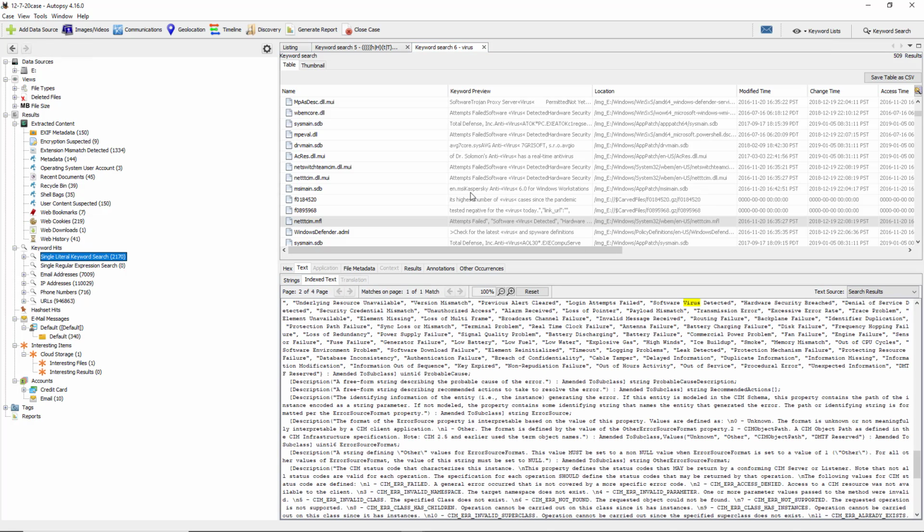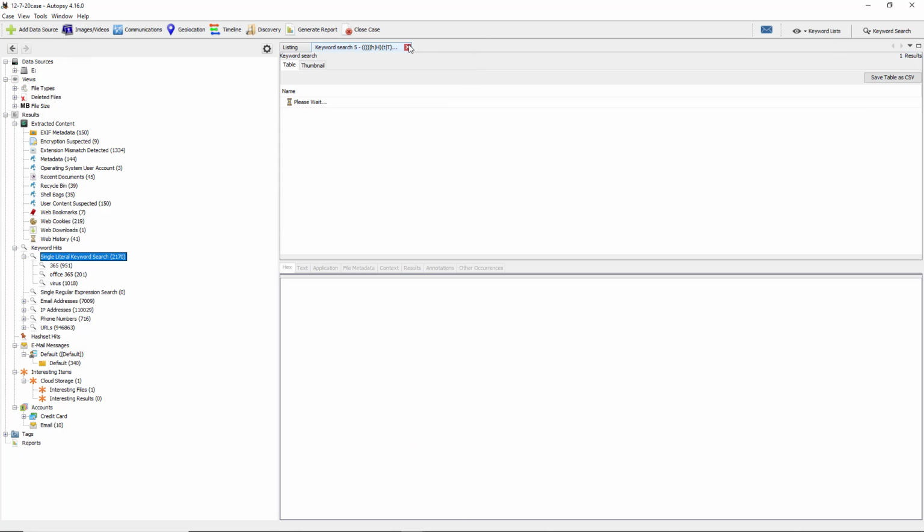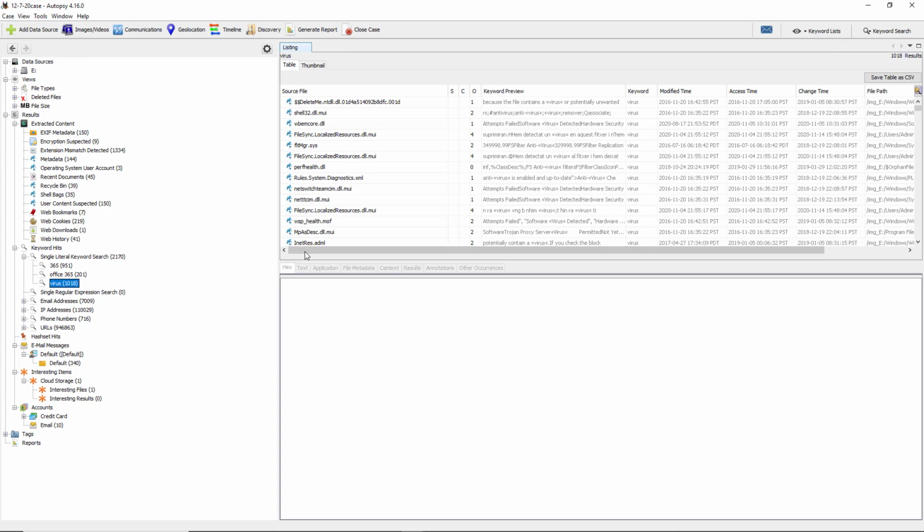Now, if you ever close these boxes here at the top, you can still see that keyword hits information over at the left-hand side. So we can see the word virus. We can click on that. Even if we've already closed these boxes, we can go back and view that information once again. So that way, if we're working on other things and we need to close those for some reason, that information will still be available to us. So that's how we do keyword search and keyword lists in an Autopsy computer forensics investigation.